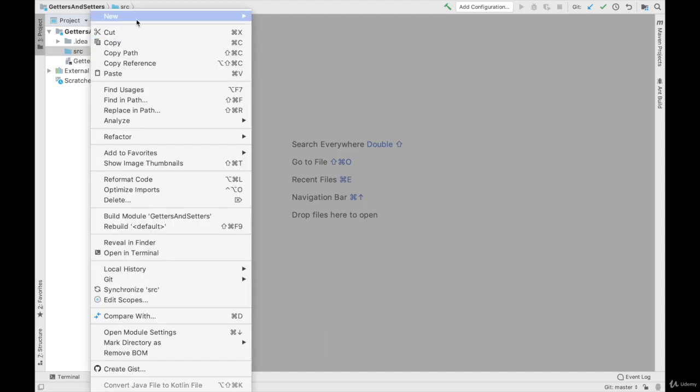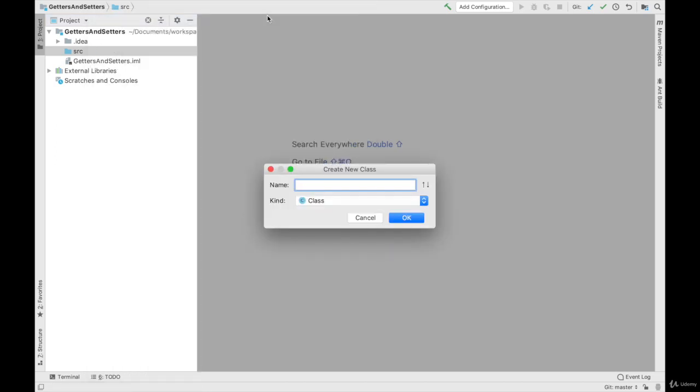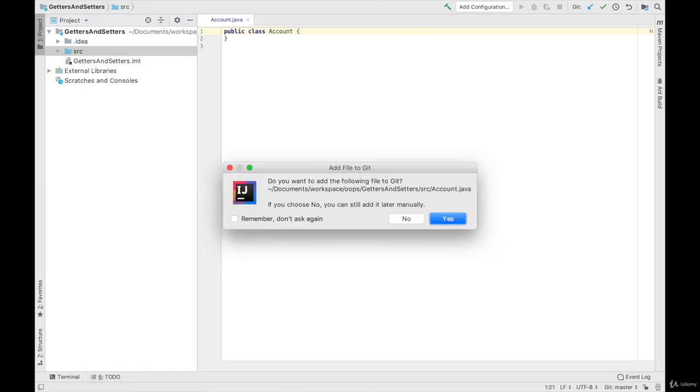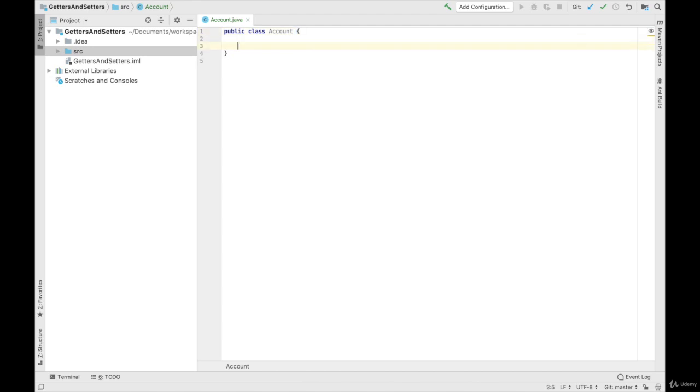Now what I'm going to do is create a class called account, and I'll define a variable called integer balance. I'm going to make it private, because balance is something I don't want anyone outside this class to call. So I'll make it private to this particular class.